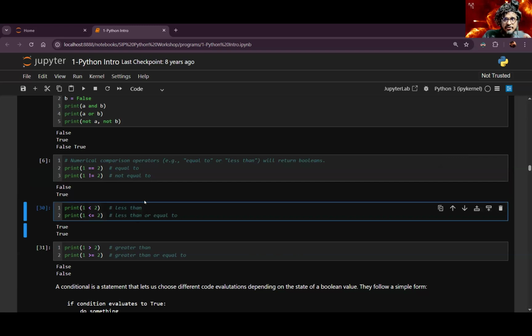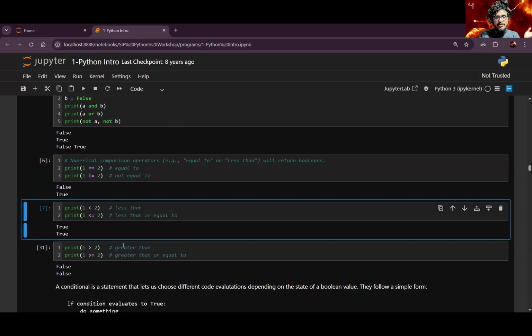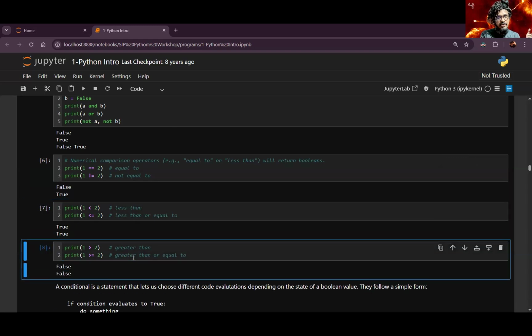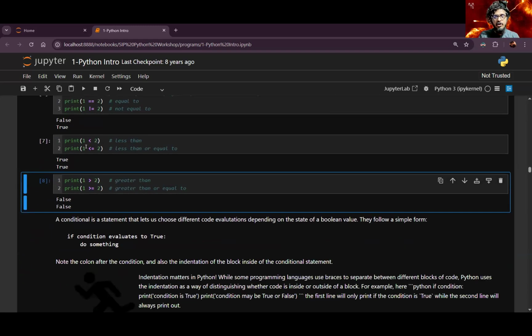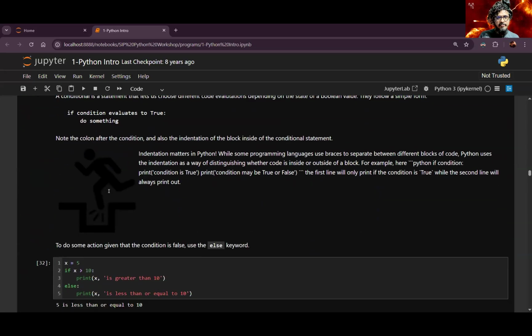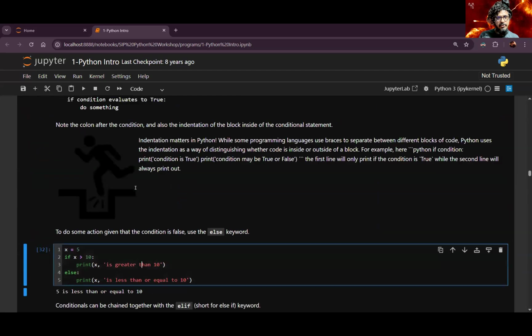Obviously, then we have something that is familiar in regular mathematics, which is the less than sign and the less than or equal sign. And similarly, the greater than sign and the greater than or equal sign. We know 1 is less than or equal to 2, and 2 is greater than or equal to 1. Anyway, I'm going to skip over that.